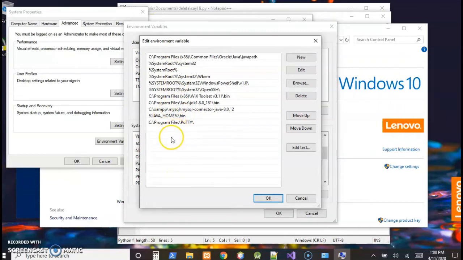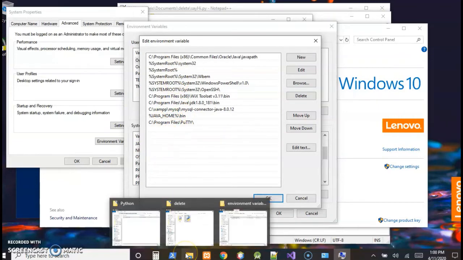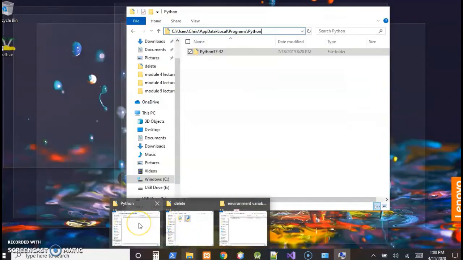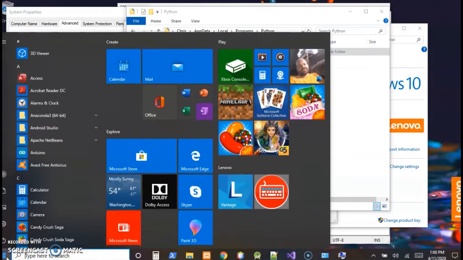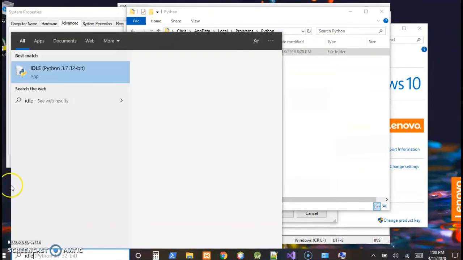So it doesn't know what Python is. So we have to tell it where to look for the programming language, which I already have opened here. You'll want to look through and find where it is. What I found is the quickest way to find it, if you're not sure, is if we start IDLE.